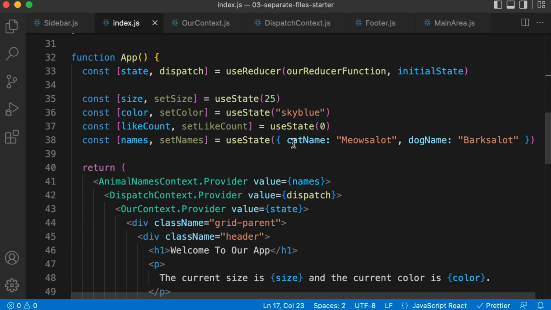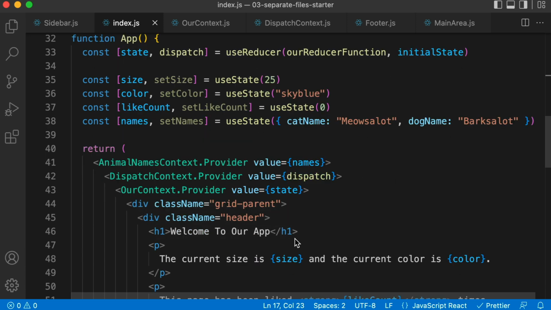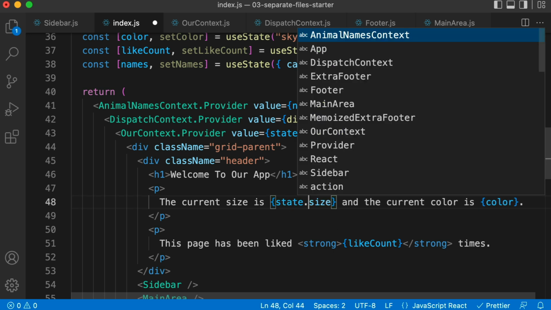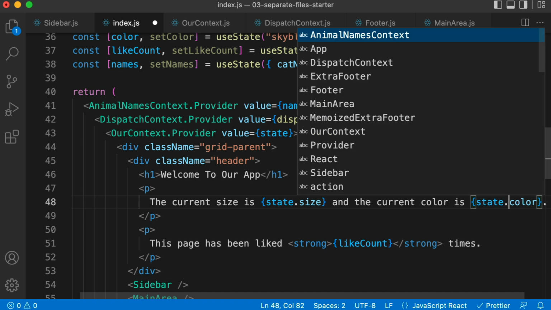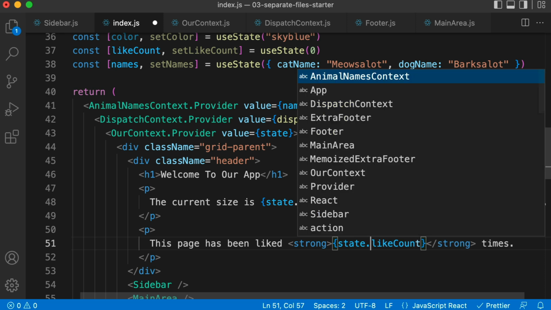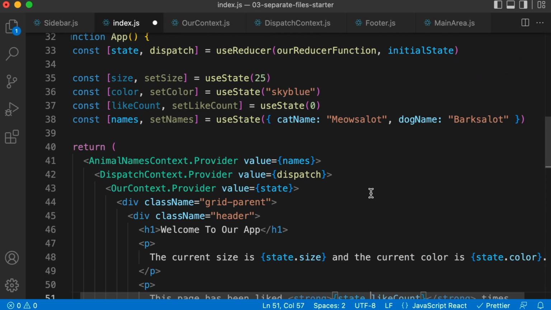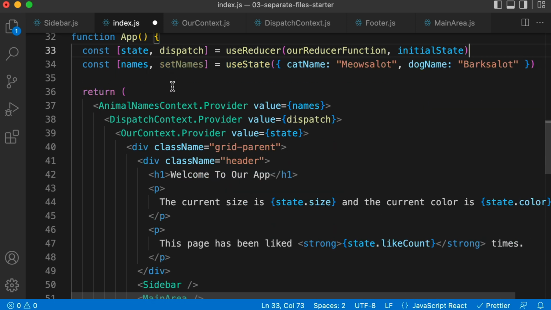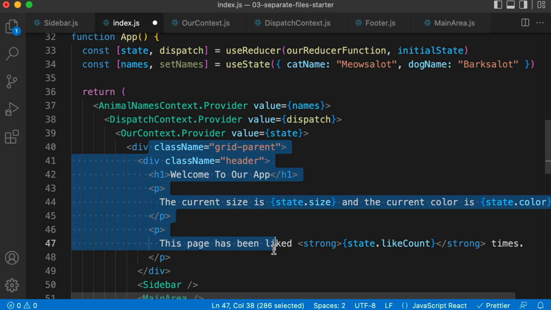So for example, if we scroll down in index to our overall JSX template, let's adjust our header, right? So instead of just pulling size, this would be state.size, and this would be state.color. This would be state.likeCount. While we're at it, let's go ahead and delete these three lines. We don't need these individual useState lines anymore, right? Our reducer now holds that state. So we can just absolutely get rid of these size, color, and like count lines. I'm going to leave this names useState line in place because it was a totally separate example. Cool. So we've adjusted our header.